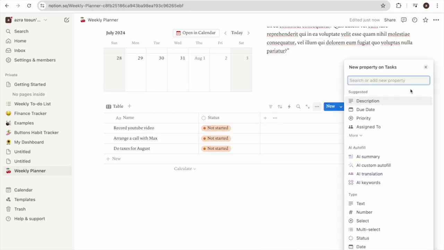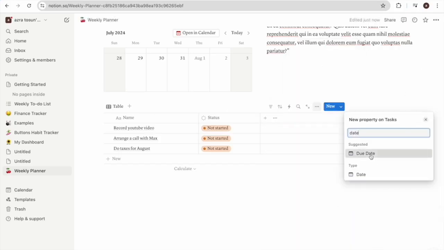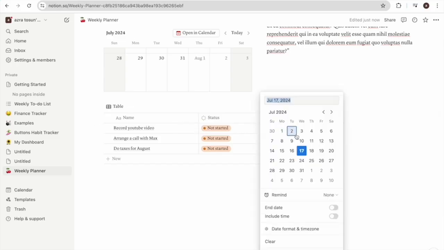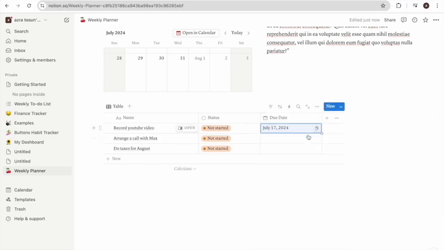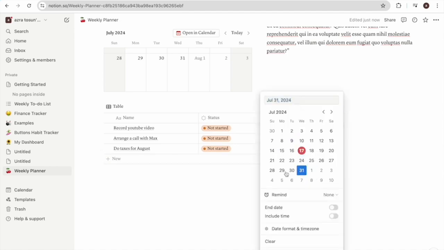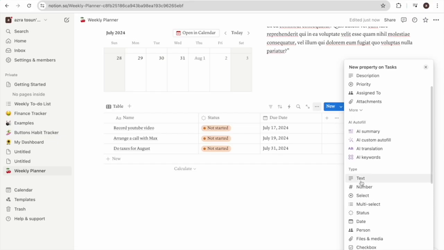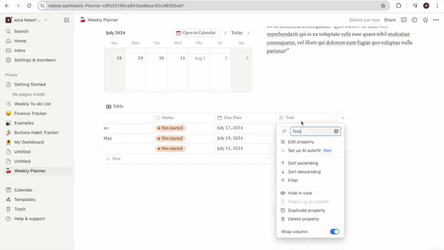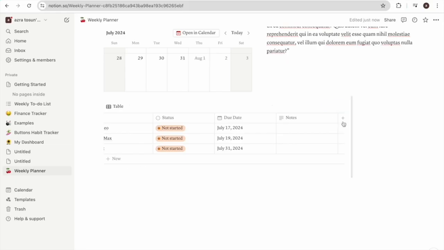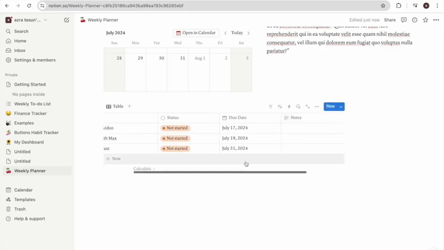And now I'm going to add a date column. So it will be due date, so I know when I should be completing these tasks by. And last but not least, I'll also add a text column, and I'll rename this to note. So sometimes you just want to add little notes for yourself. So let's also include that over there.